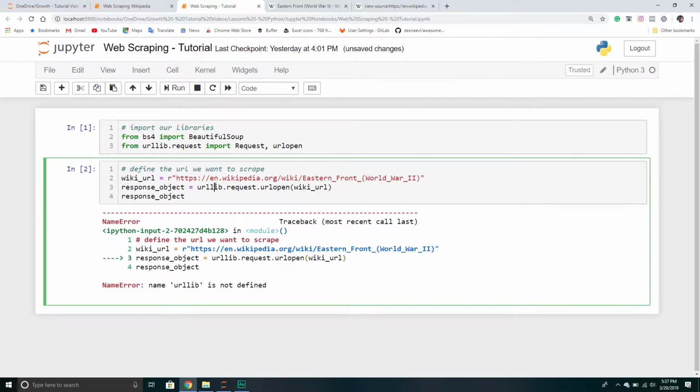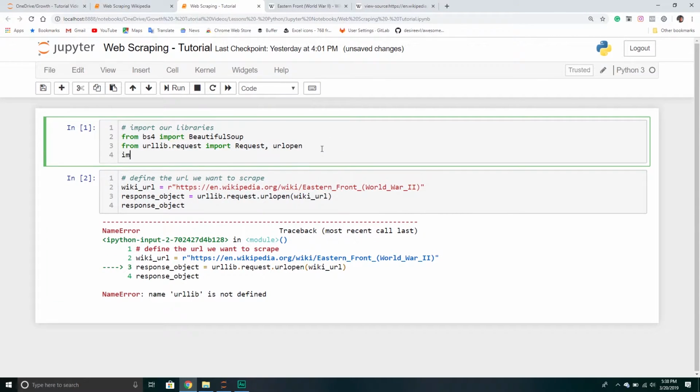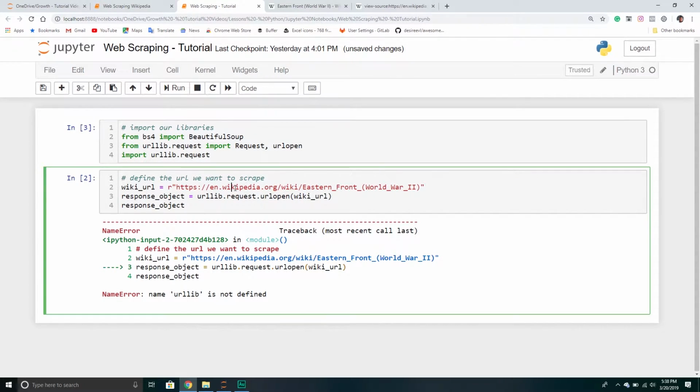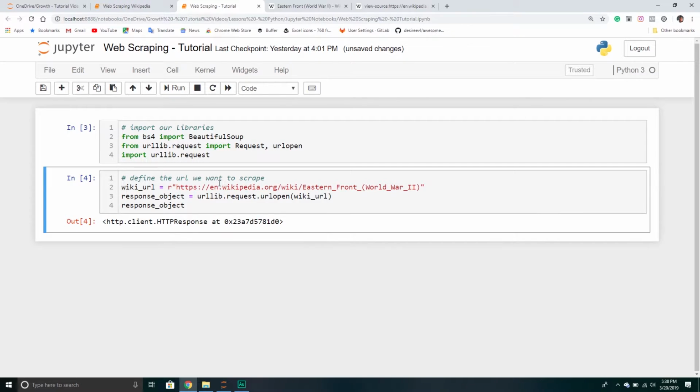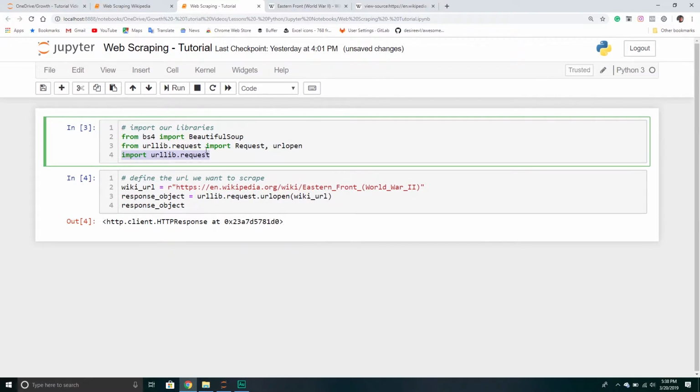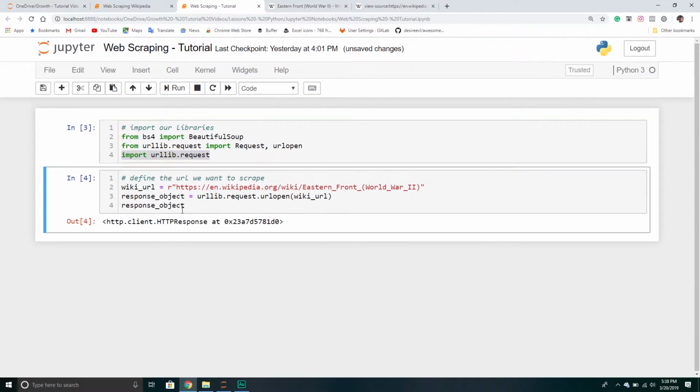And I misspelled something, didn't I? Did I not import something? Oh, my bad. I think there we go. Sorry about that. Technically, you also need to import this one as well. And so we request our object, and then we have a response object that we can now play with.